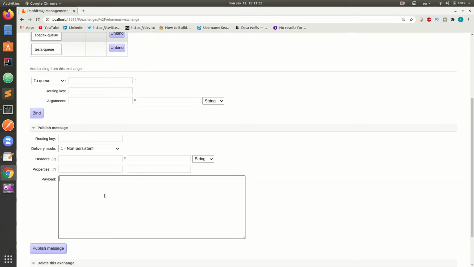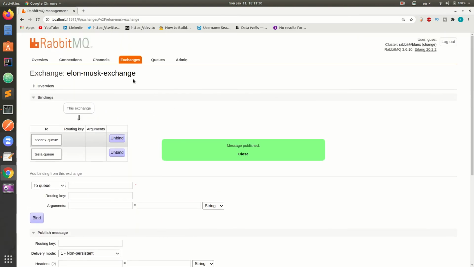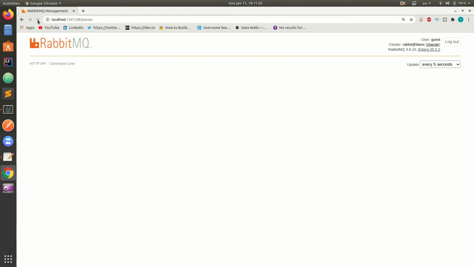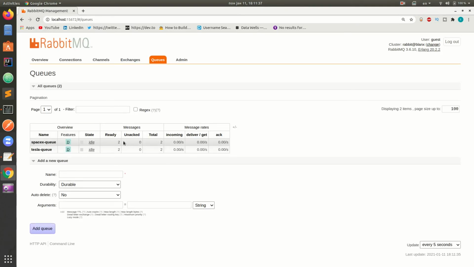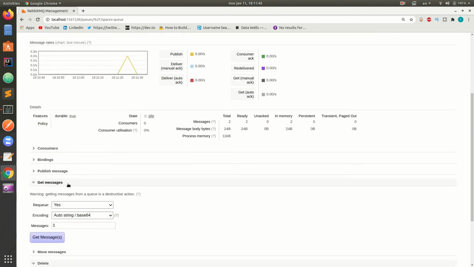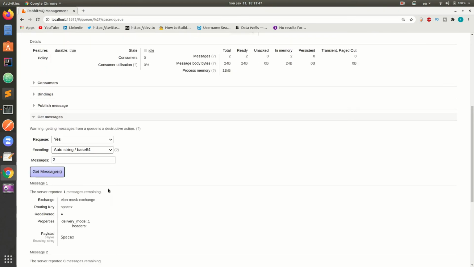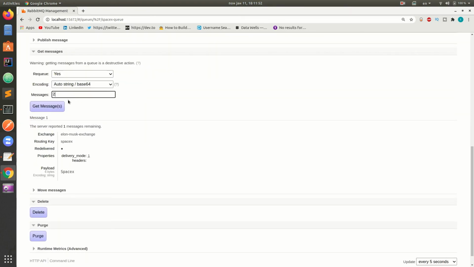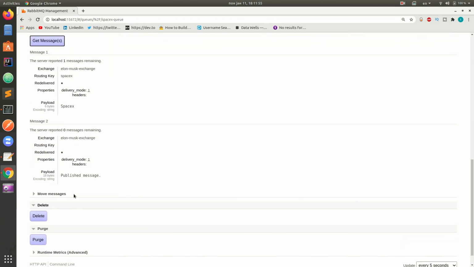So when we publish a message, published message payload. Okay, message published, and we should have two messages. Every queue here got the same message. If we get the second message here, oh no, oh yeah, here is the published message.